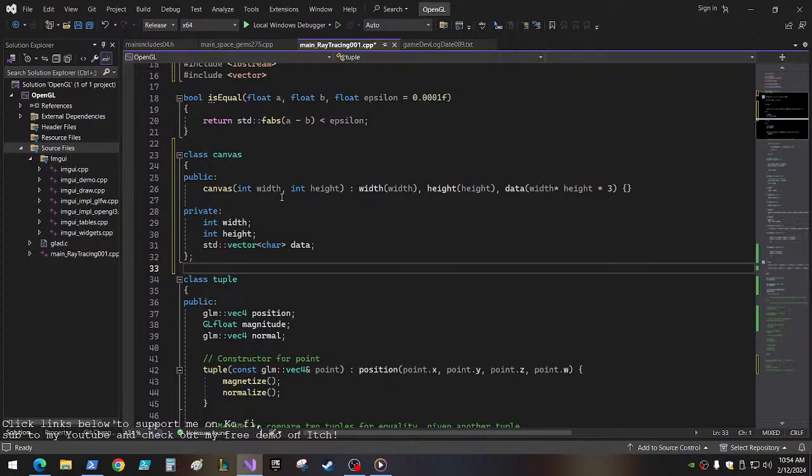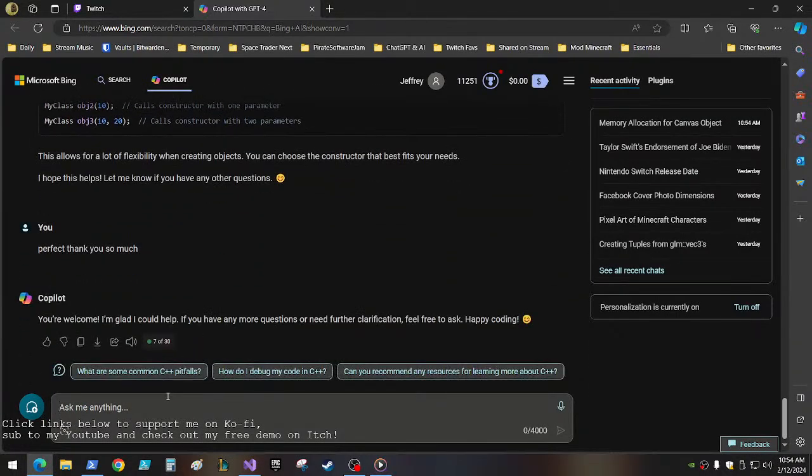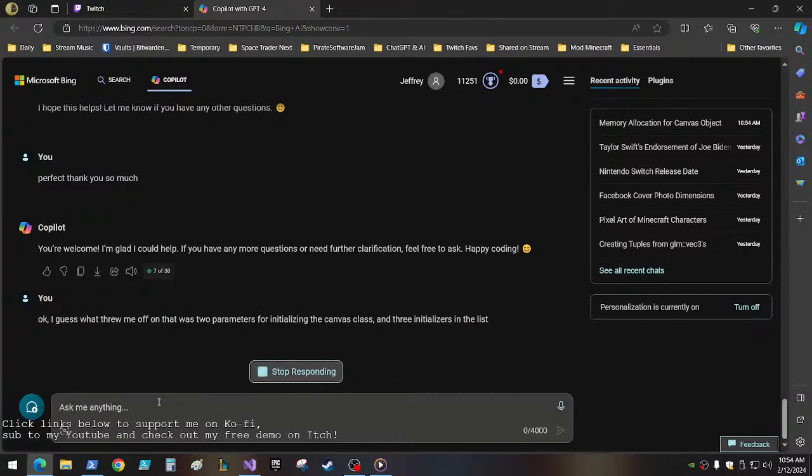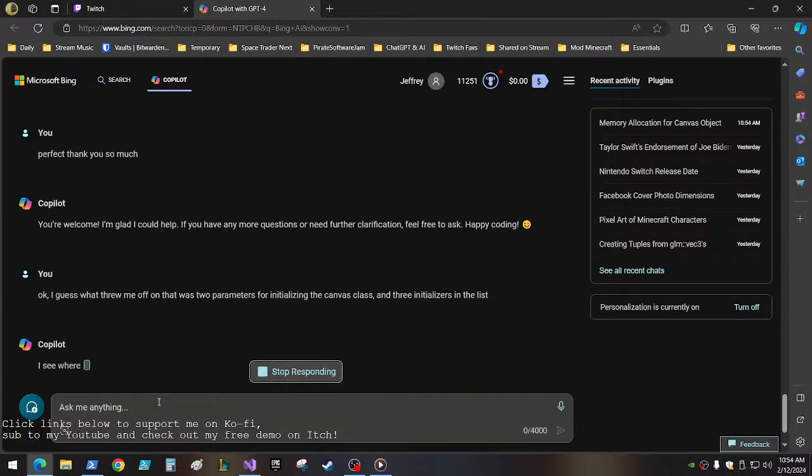Alright, so width, height. This one takes the width and height. Okay. I guess what threw me off on that was two parameters for initializing the canvas class and three initializations. Let me see if it remembers that.